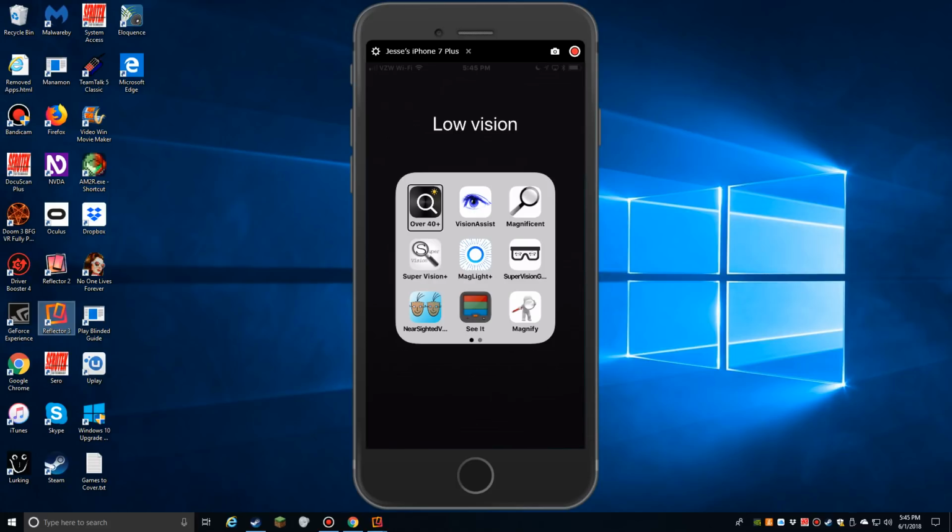Over 40 Plus. There's an iPad version called Over 40 HD. I wish they would just make it universal. But there you go. I know it's a funny name, but there you go.